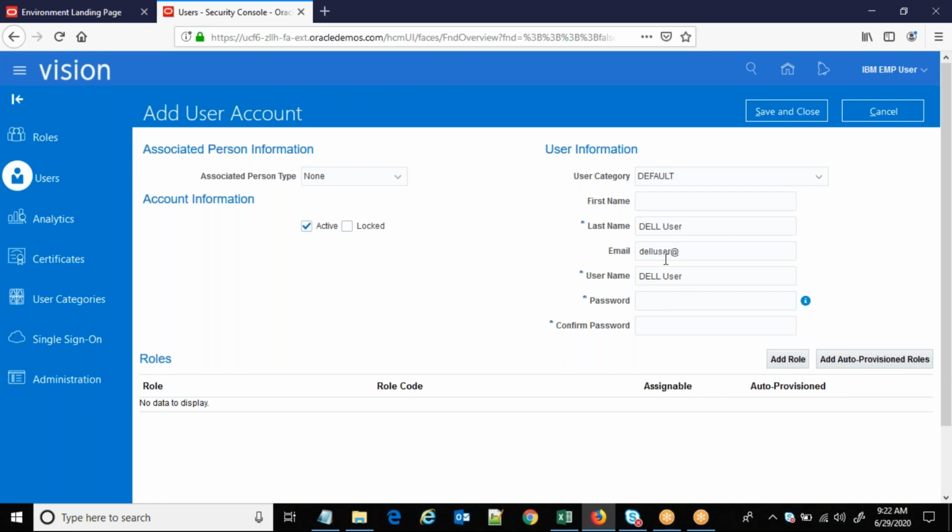Dell user at the rate some gmail.com. This is an optional one only, not a mandatory, but just for the purpose of providing, we are providing.